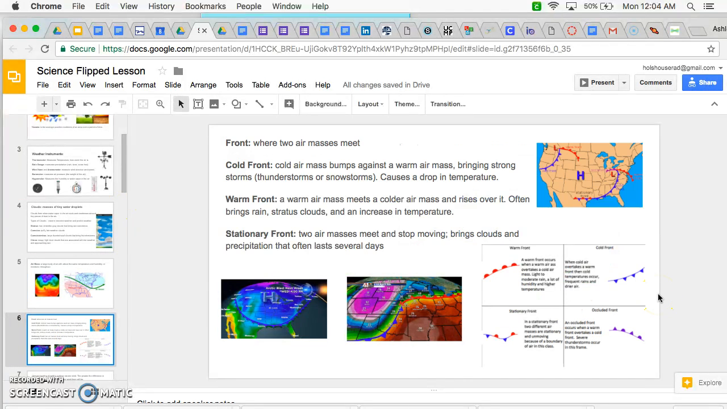Fronts are where two air masses meet. So when you have that cold and warm air mass move together, where they meet, you get different kinds of fronts. A cold front is when a cold air mass bumps against a warm air mass, and it brings strong storms like thunderstorms or snowstorms and causes a drop in temperature. It makes sense. Cold front, drop in temperature, because it's going to be cold.